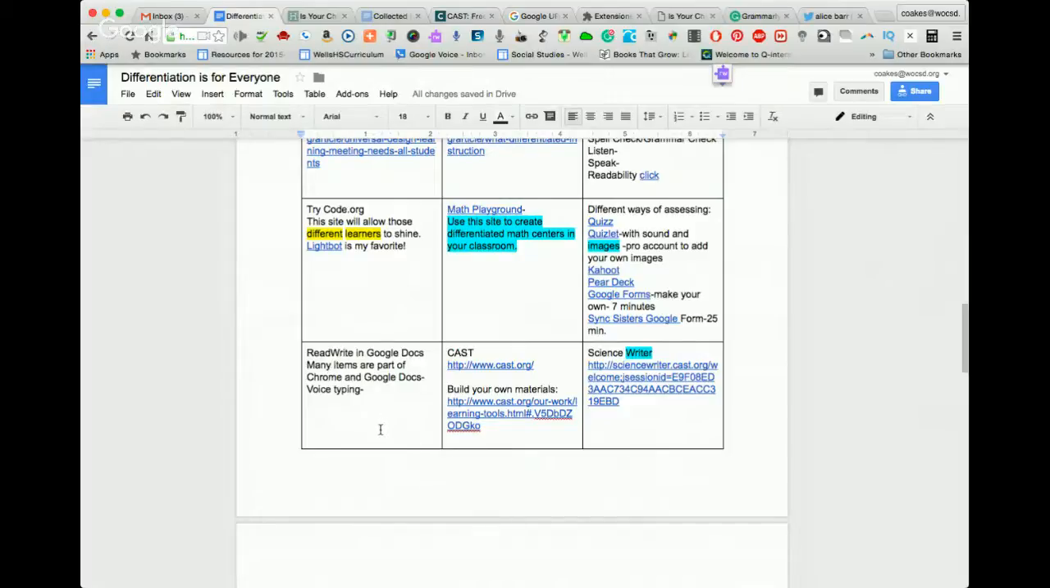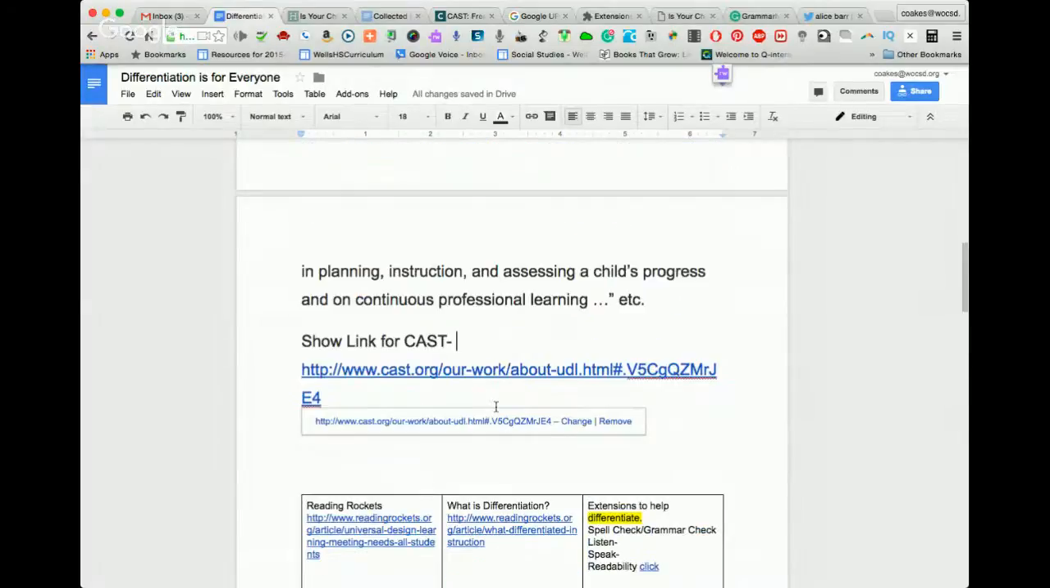And some of your school districts may have Read, Write, and Google Docs. I'll talk about that and demonstrate it, but I'll also show you the tools that a company called Text Help has embedded in Chrome and then Chrome Docs. And I'm going to start with CAST, and I'm going to head back up here.